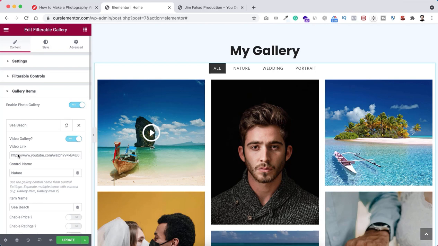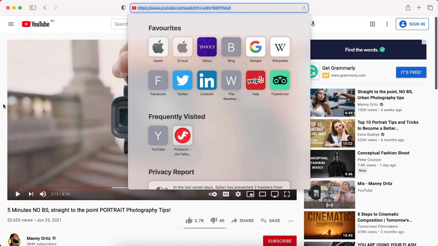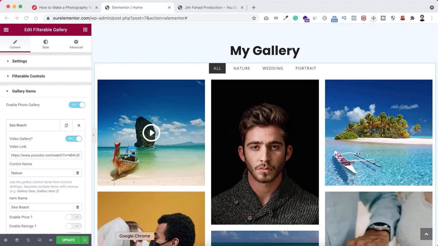So you can just go to YouTube. Let's say I want to insert this video. So you can just copy the page URL and then go inside Elementor Page Builder and paste the video link inside this video link field.